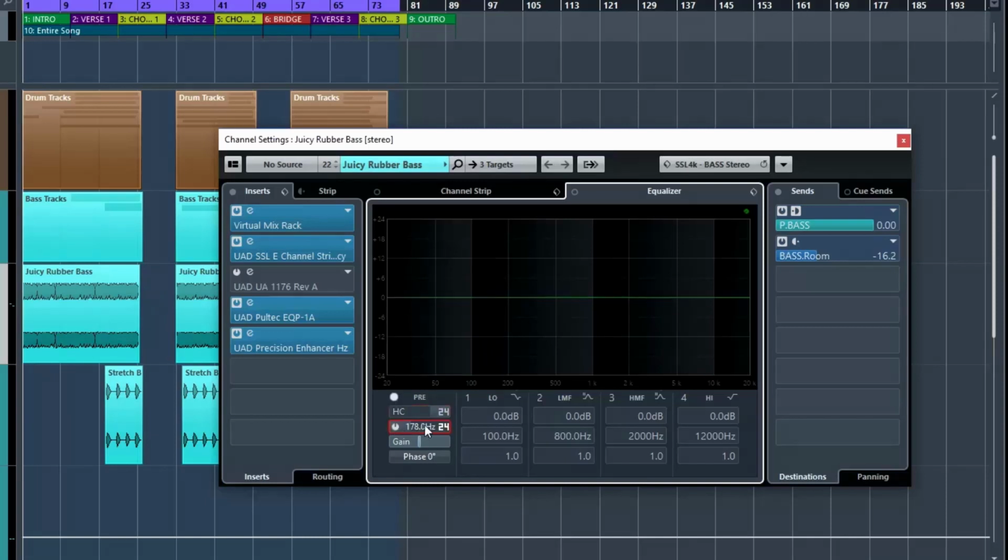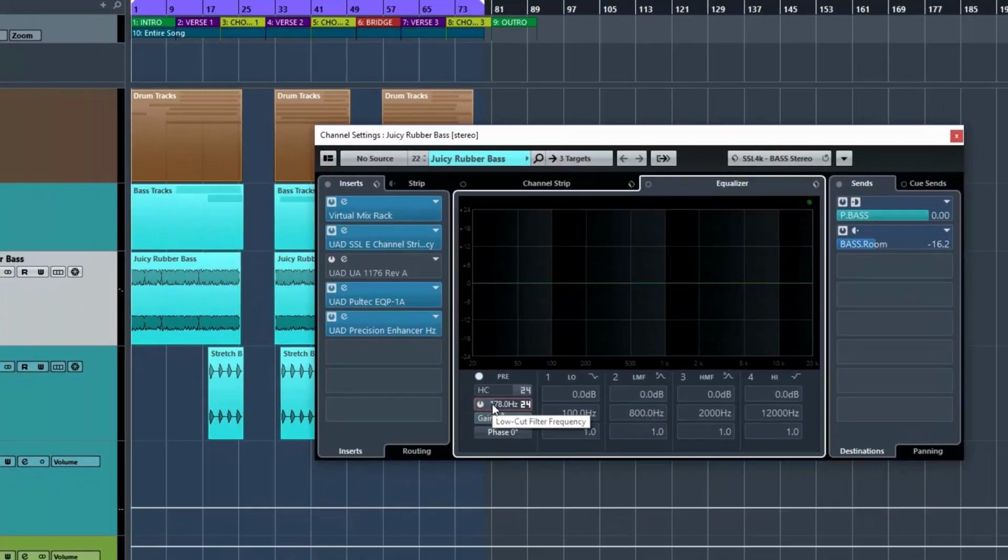So let's just have a bit of a play. Just listen to some tracks here and just do the settings, but it's a pretty obvious tool to use this.